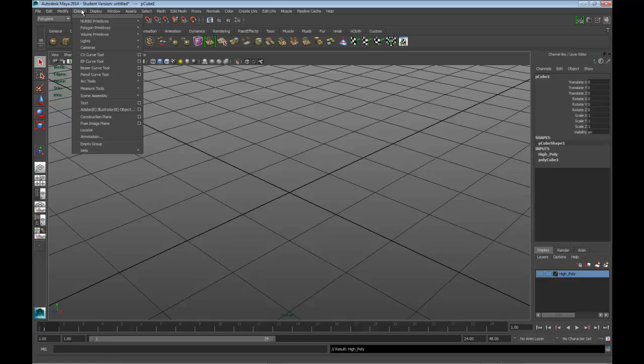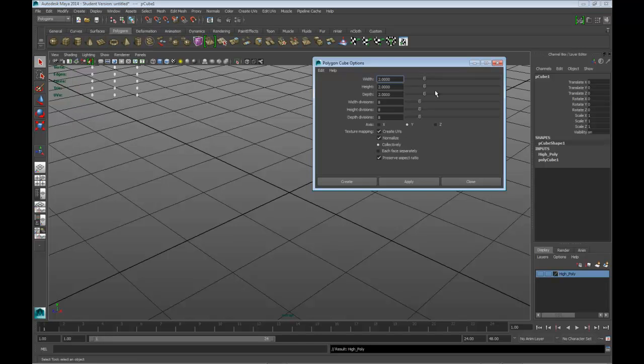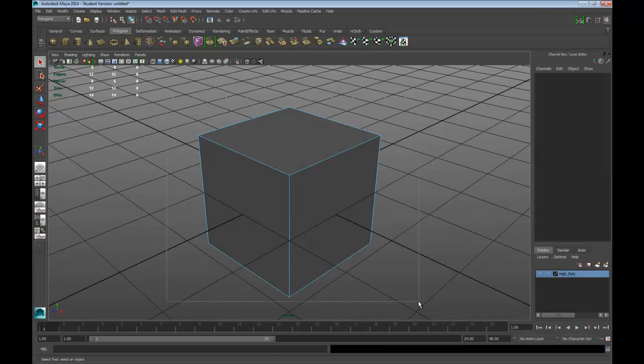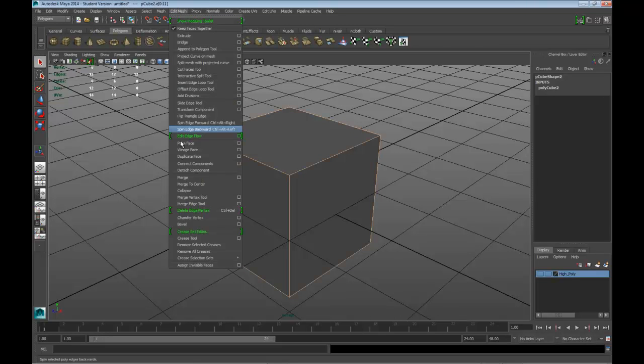The next thing we're going to do is create Polygon Primitives, and we're going to go to Cube once again. This time we're going to have one, and one, in the Y direction. And we're going to right click over this to the edges, select the edges, and let's go into Edit Mesh and Bevel.